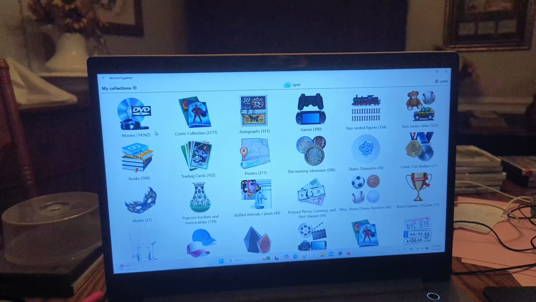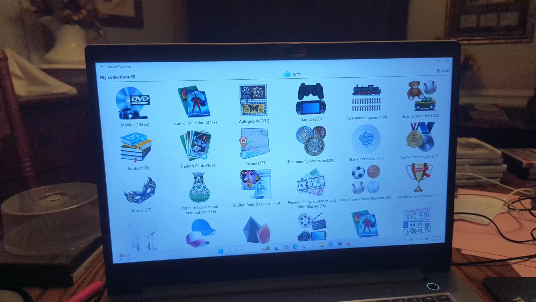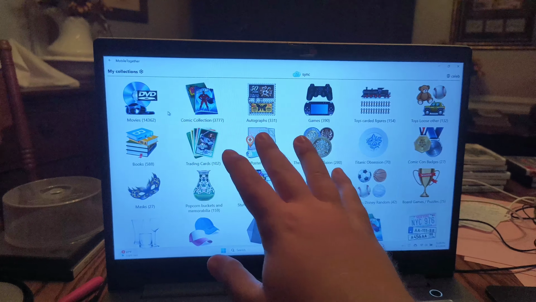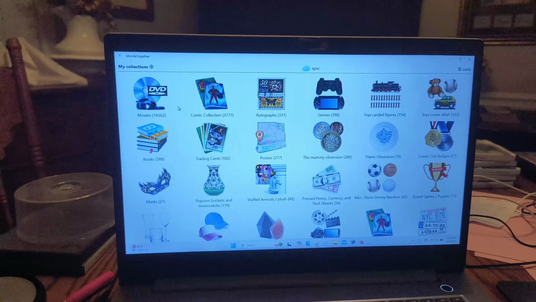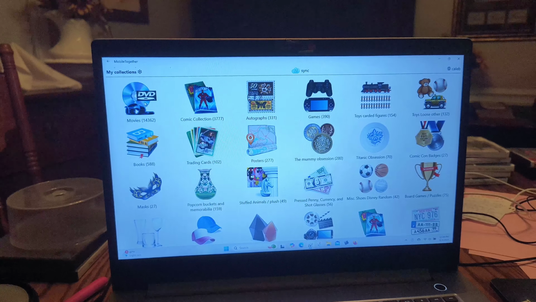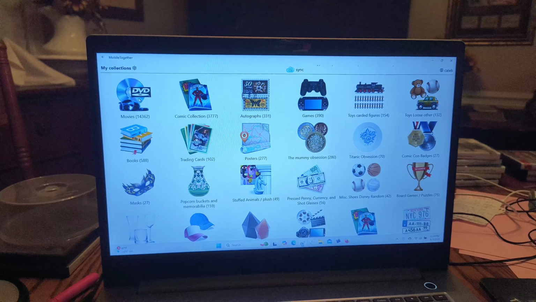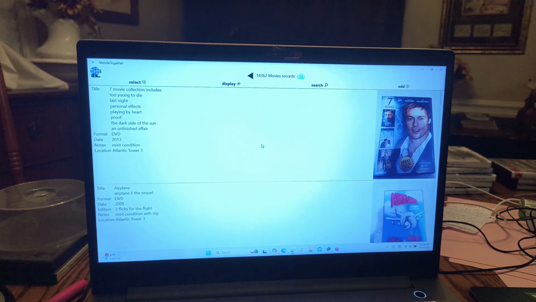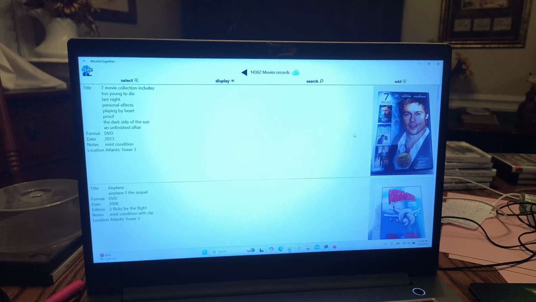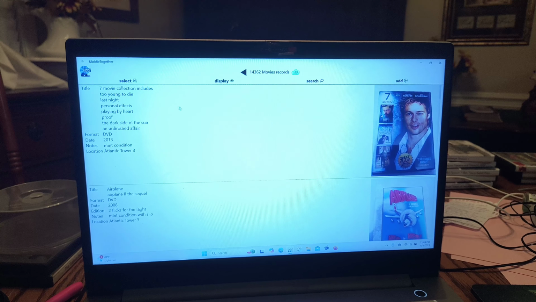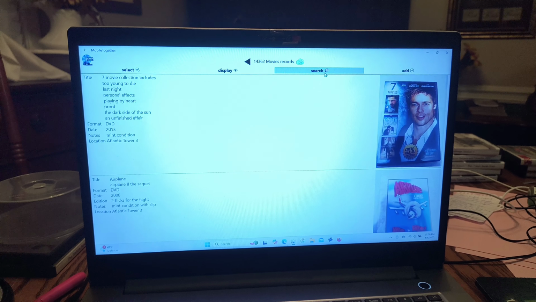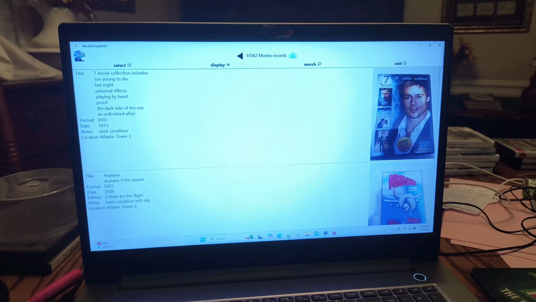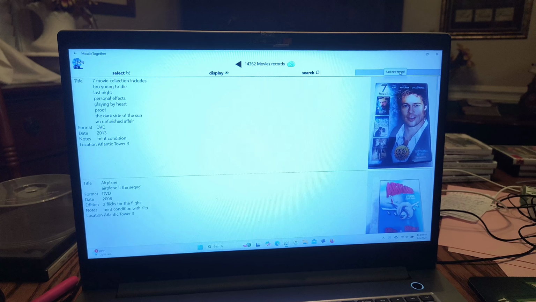The only difference is my laptop has movies. Everything else on here is the same except for the movies. So let's go to the movies. There's Brad Pitt there. We have the same stuff on here. We have a search bar, display, select, but we want to go up here to add.